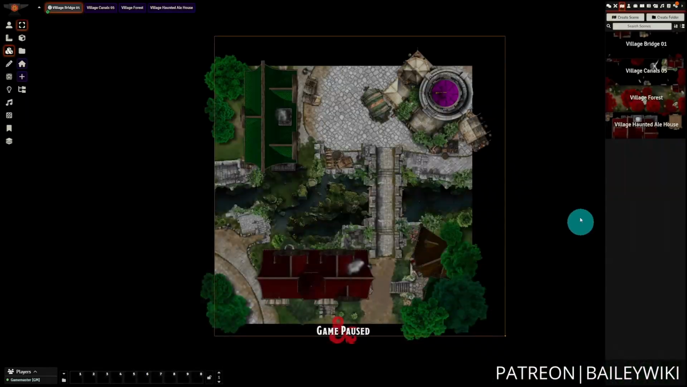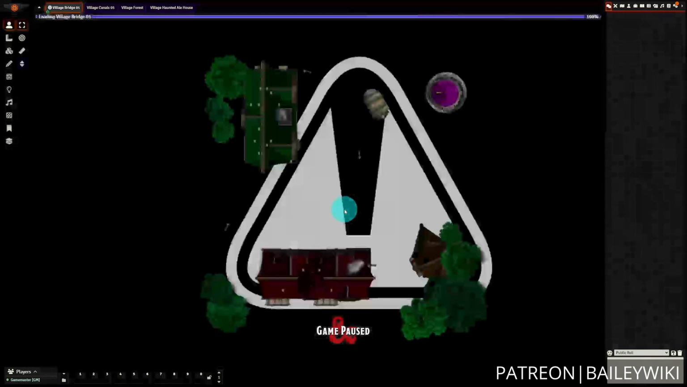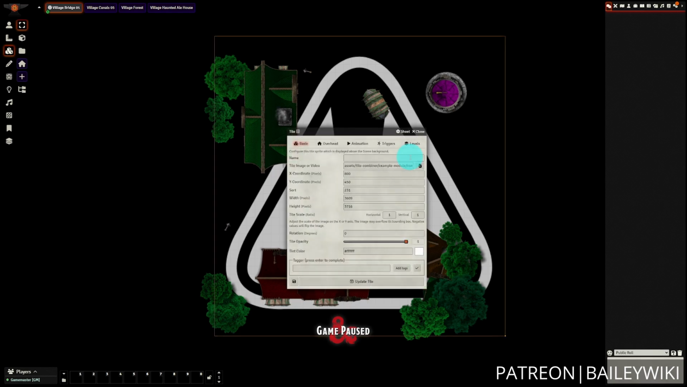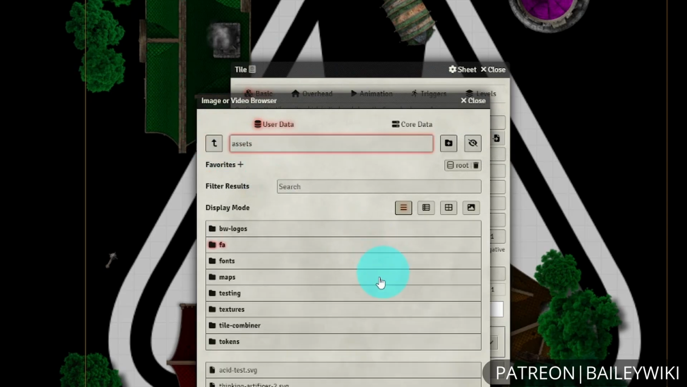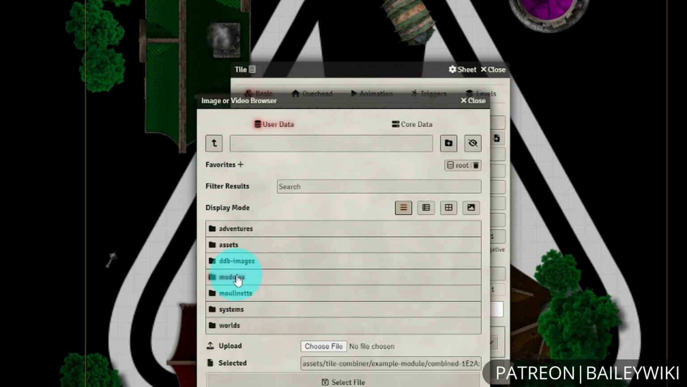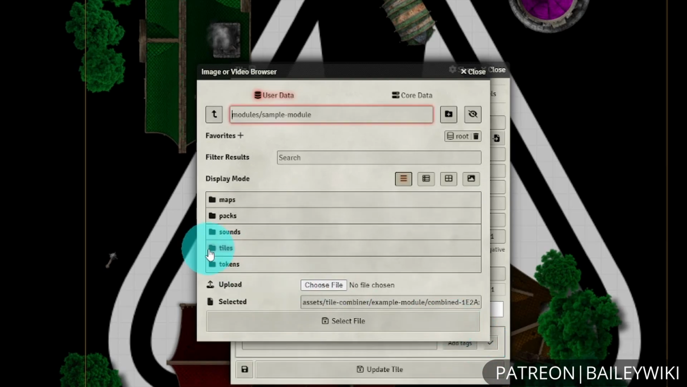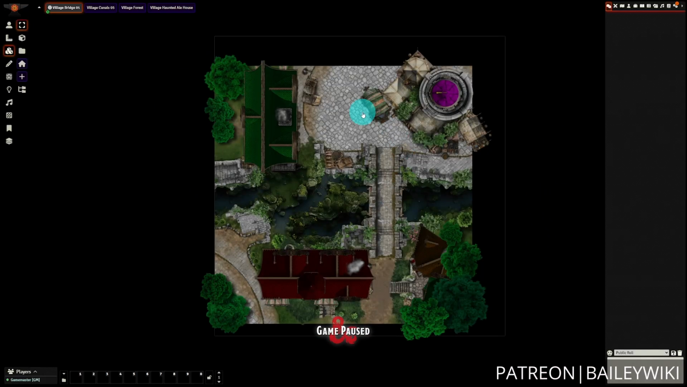Now, if I refresh, because I've actually moved that file out, you'll notice that we got a big old missing tile error here. And this would also happen if you were to move this onto a server and you didn't move over these assets to that server. So I'm going to change this tile and point it to the correct location within my module. So in modules, scroll down to my sample module here that I've made. Then we have it in maps, and select that file and update the tile. And now we'll see that everything is all great.